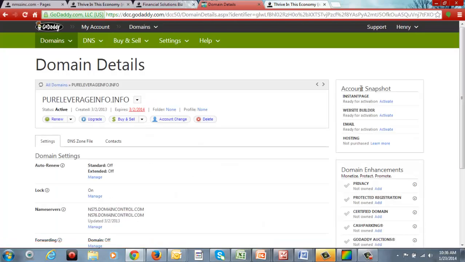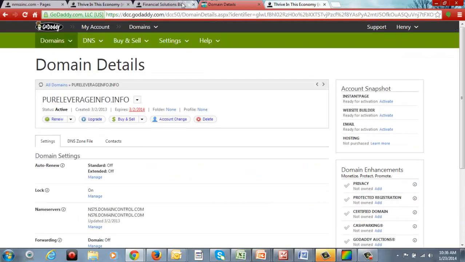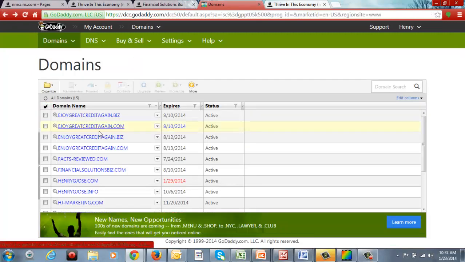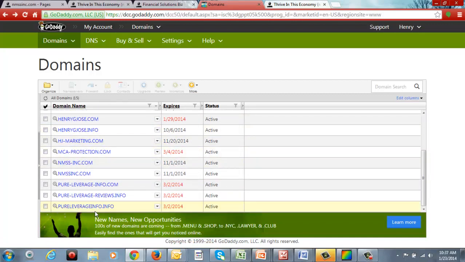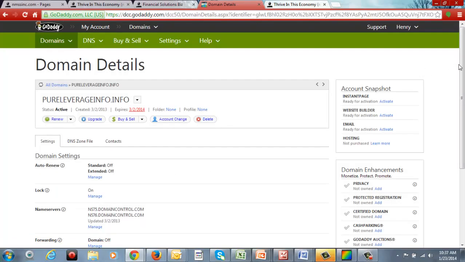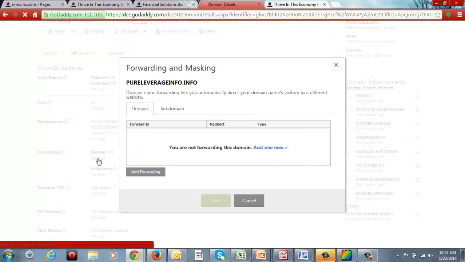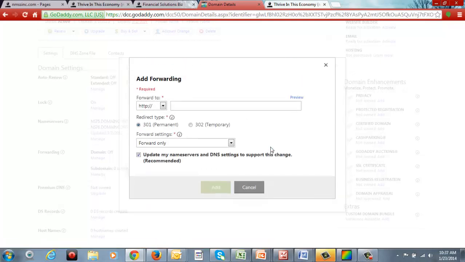Now to forward it, what you need to do is you see here, you click on the domain right here, right? And then it takes you to the back office there of GoDaddy. Then you look for forwarding, okay? It says here, forwarding. You just click on manage, okay? You are not forwarding this domain. So what you do right now is you click add now, okay?